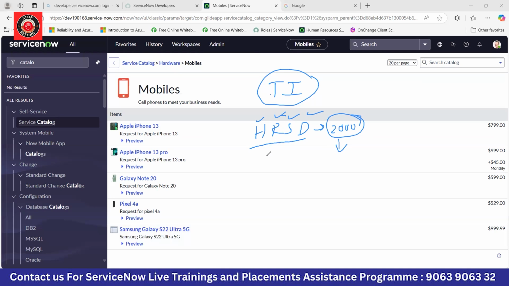There are many modules, okay? This can be called a module. There are many modules supported by ServiceNow. First was ITSM, later they introduced HRSD, and ITOM, and GRC. And there are n number of modules introduced by ServiceNow. Remember.